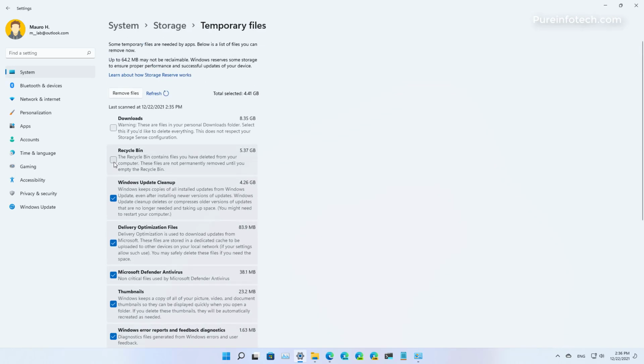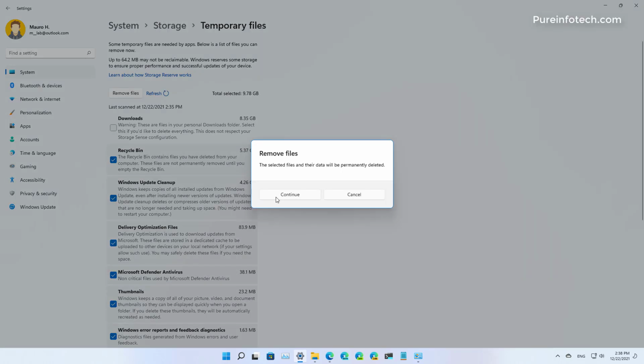You can also check Recycle Bin, but remember that once you delete the files, you won't be able to recover any previously deleted files. You can also check this option, but you have to make sure to back up any files that you might have downloaded from the internet into the downloads folder, because everything on that folder will be deleted. So once you selected all the items, click the Remove Files button to clear those files. Click Continue to finish.